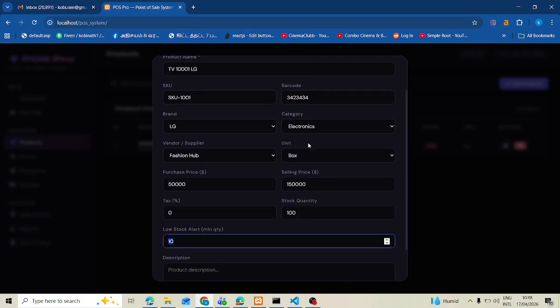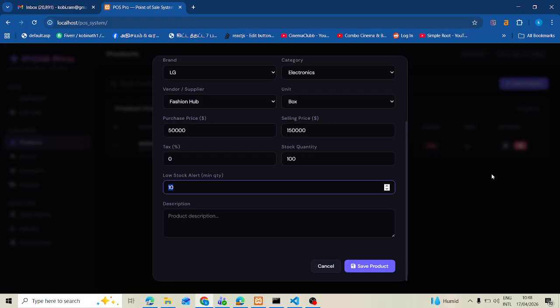Once the TV is sold, if the quantity goes below 10, you will be able to get a notification from the system. That is very important stuff when you're building the system. If it is a small amount of products available in your shop, this is not necessary.